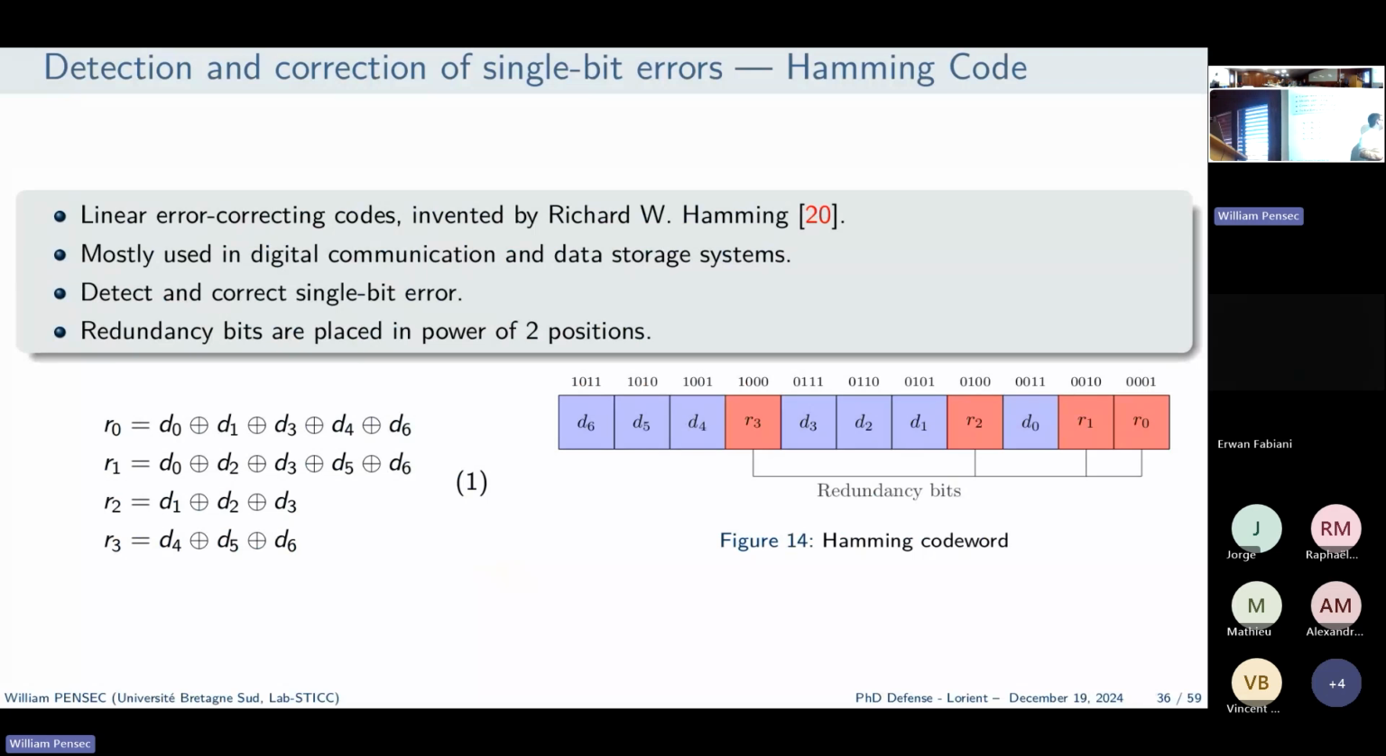This figure shows R0, R1, R2, and R3 redundancy bits, and these redundancy bits are computed according to the equation 1 at your left. As you can see on this equation, each data bit is protected by at least 2 redundancy bits. For example, D0 is protected by R0 and R1, while if we consider D6, it is protected by R0, R1, and also R3.